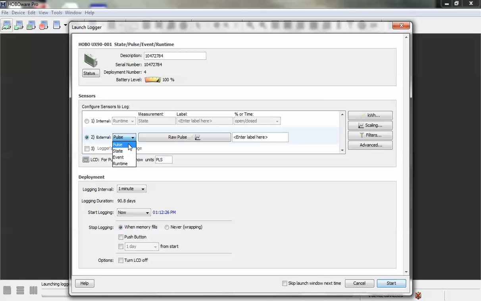For this particular application, we want to select pulse. If we click here, we'll have the ability to select different types of measurements. We want to select counts and raw pulse. Now what we want to do is scale those pulses so that they are recorded as kilowatt hours. The way we do that is we click on the kWh button here.